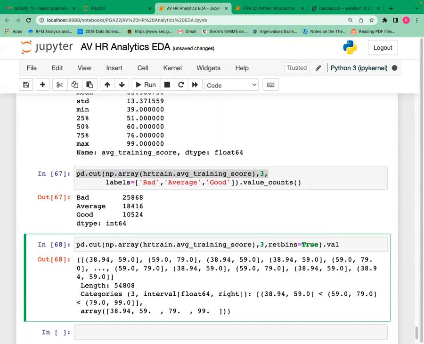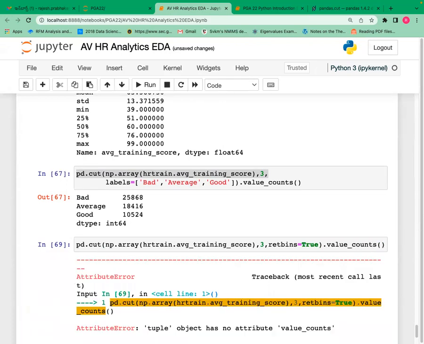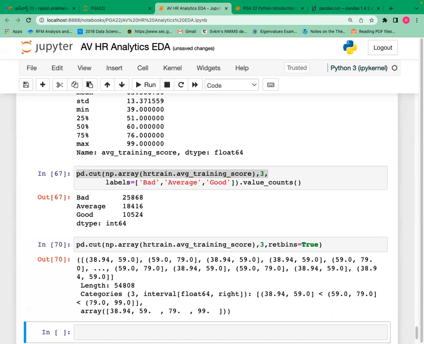Now we can do value counts here. Oh, tuple has no attribute value counts. So it's a tuple actually we are getting. Okay, we are getting it as tuple, round brackets, right? Square brackets are arrays and lists, tuples are round brackets. But we can add it as a column.